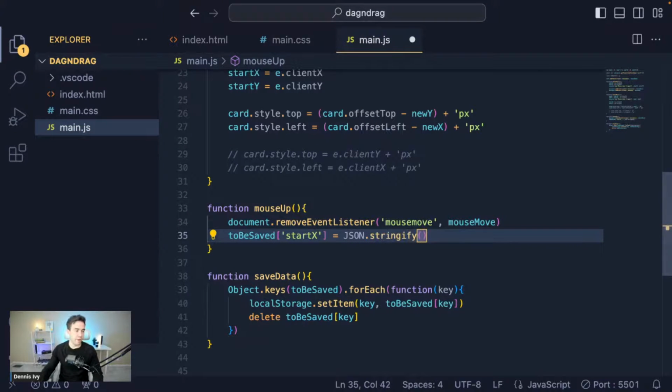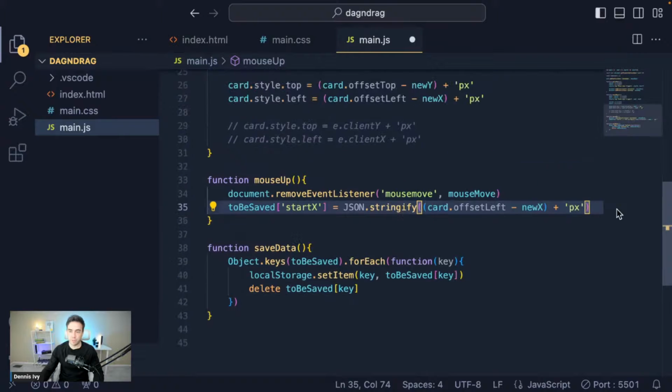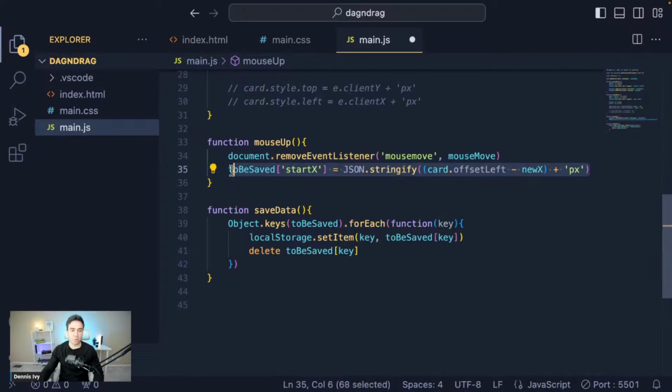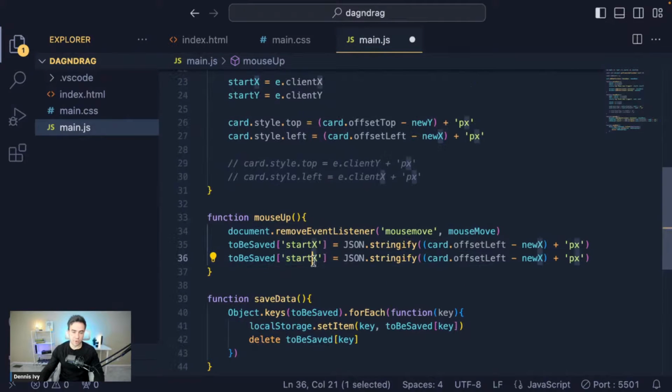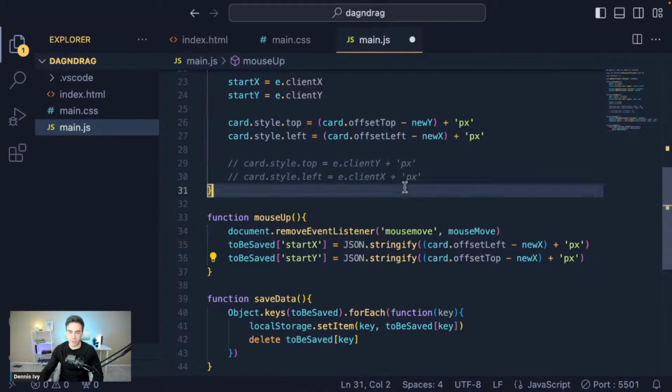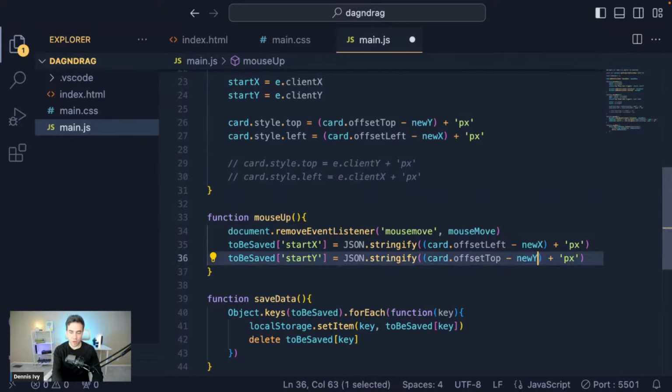JSON.stringify. We can just throw in the current position in there. So we can actually grab this right here, card offset, and then we'll start with the left value, throw that in here. And then for the Y position, we basically want the card to start at the last position that it was saved. So we'll do startY, and this will be offsetTop right here. Okay, startY, startX, and this will be newY.